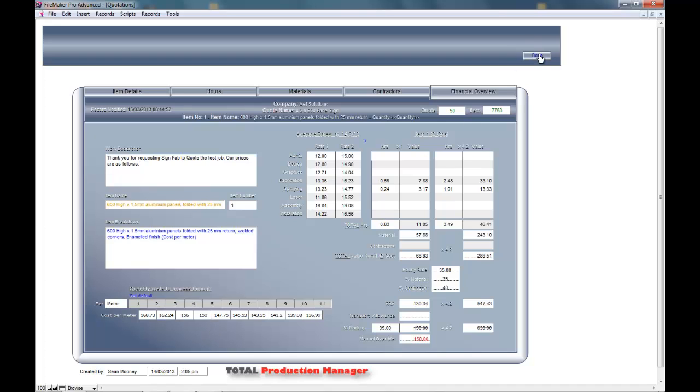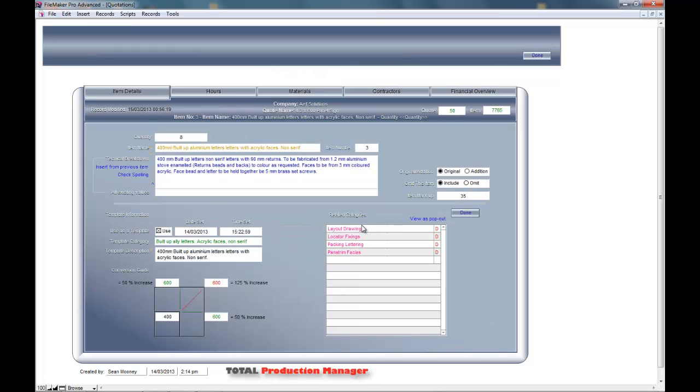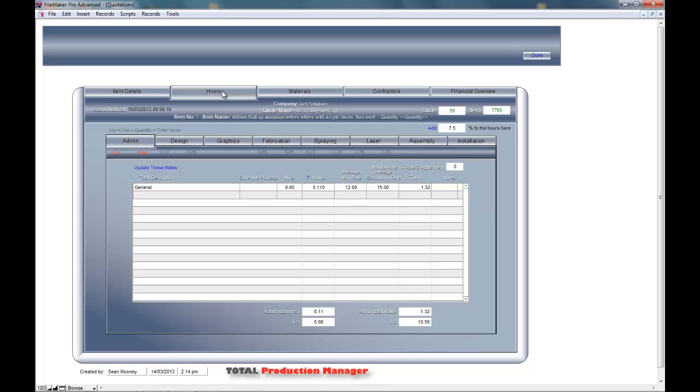Let's move out of here. We'll have a quick look at a more detailed item, just again to refresh ourselves. So this is the built-up letters, and this is where you would put the additional details that are going to be shown on the quote here. So a quick look at the hours on this. This is going through quite a number of departments. It's in design, fabrication, spraying, and laser cutting as well for those particular signs.